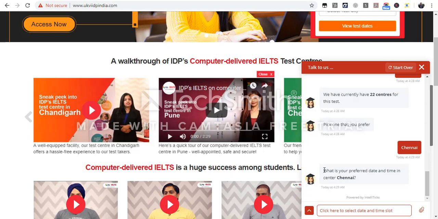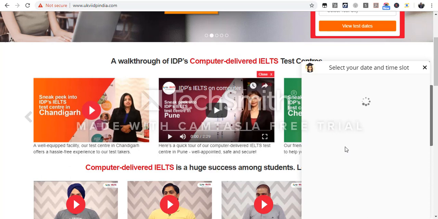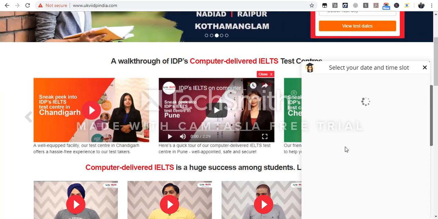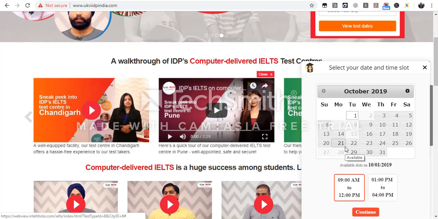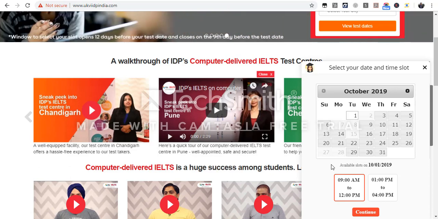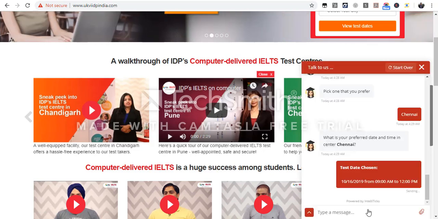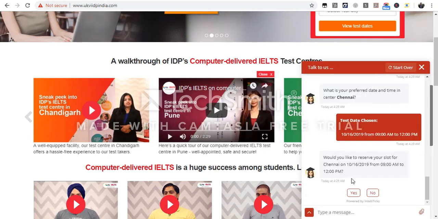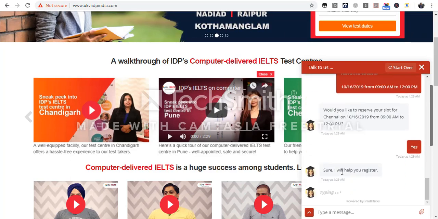Now it is asking me to select a specific date and time. We have linked this web view with their system. In the web view we are asking on what dates the user would like to book the test, and here we are showing only the available dates and available time slots. So the user can choose any date and any time slot. Let's say I choose one of the time slots and I continue. In a similar way I can go on and answer all the questions.